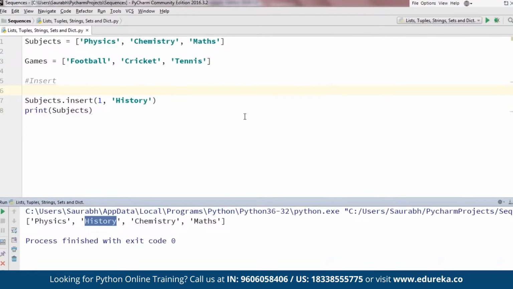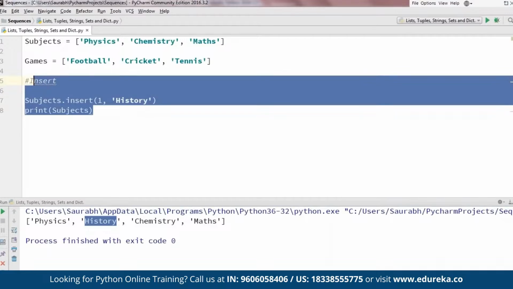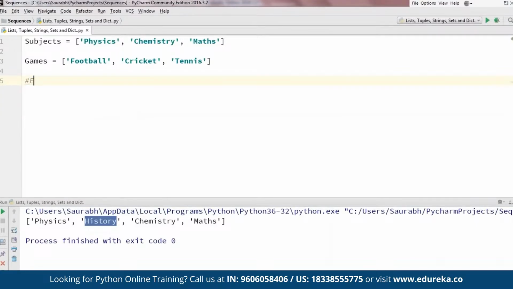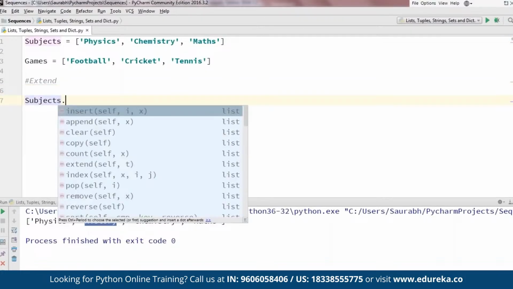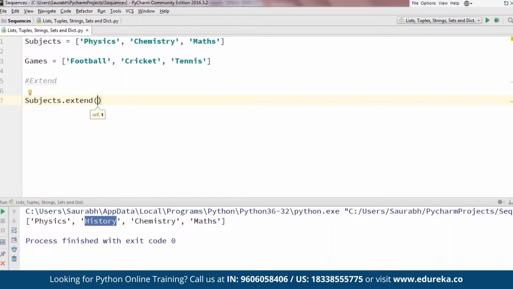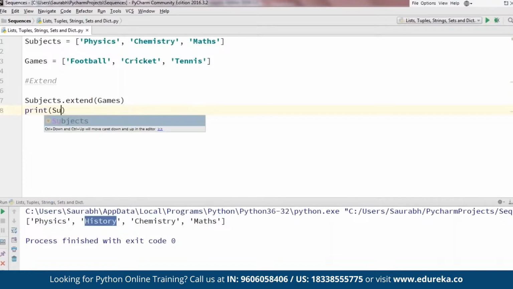Let us move forward and see what other operations you can perform with a list. I'm going to perform an extend operation. Let me show you how to do that. Let me remove all this and write here extend. Now I'm going to extend the subjects list with the games list. So I'll type in subjects dot extend and games. Now go ahead and print this and see what happens.